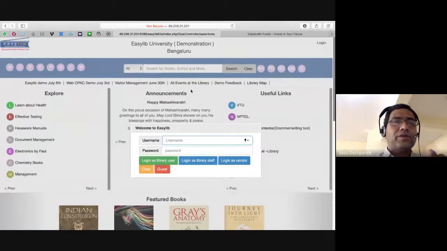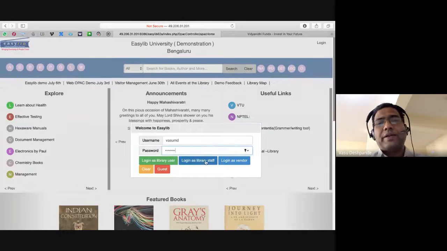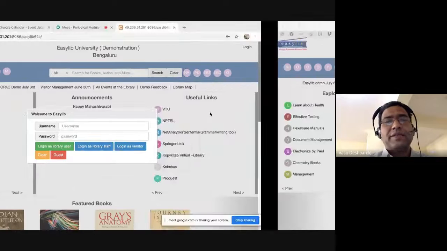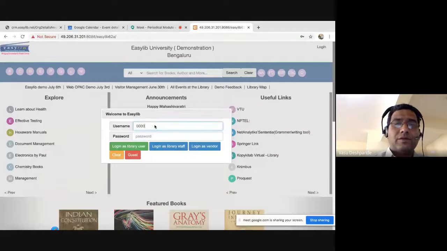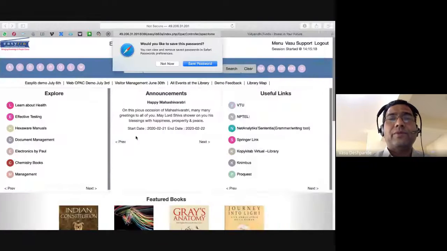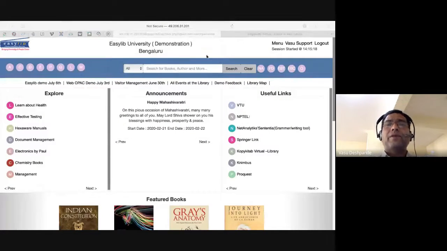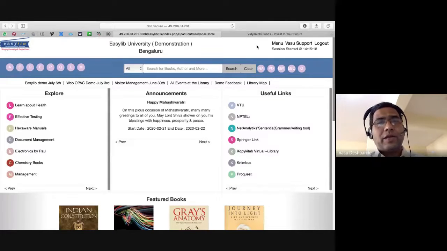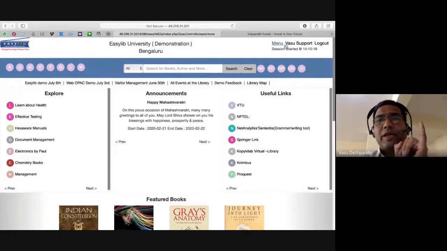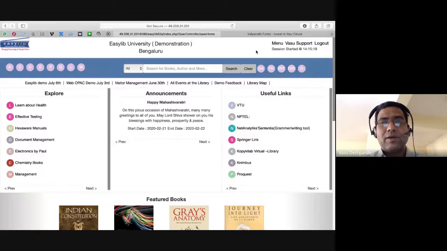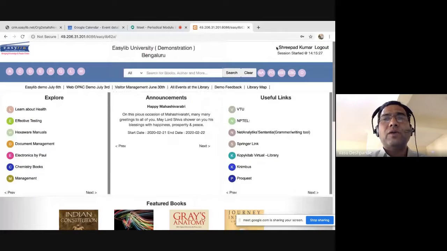As soon as you log into Easylib, this is what you see. In one window, I am going to log in with my user ID as a library staff, and on the other side, I'm going to log in as one of the users. So this is the primary difference between the two logins. When I log in as a library staff, I see this menu, my name is displayed, a support window and logout. And when the students log in, they'll see only their name and logout. That's all. So some basics.